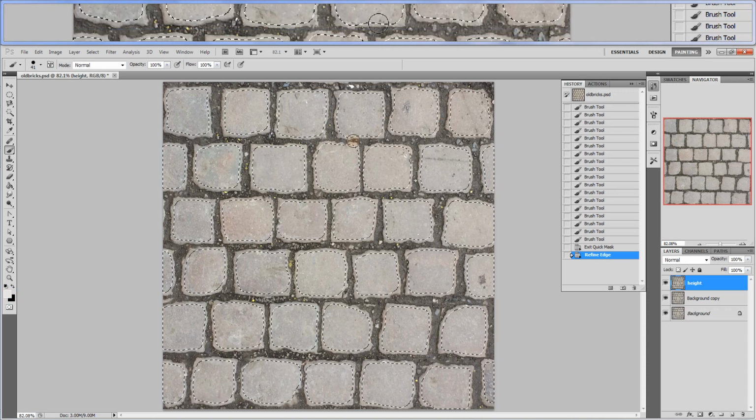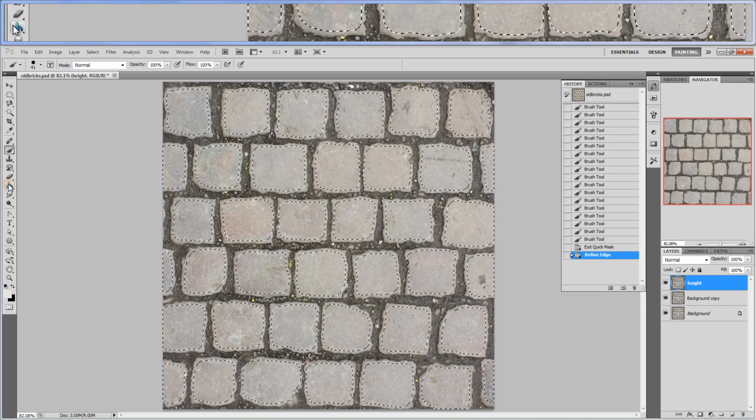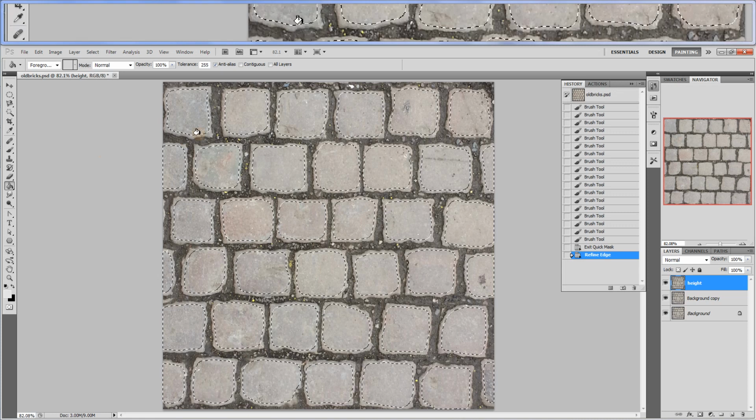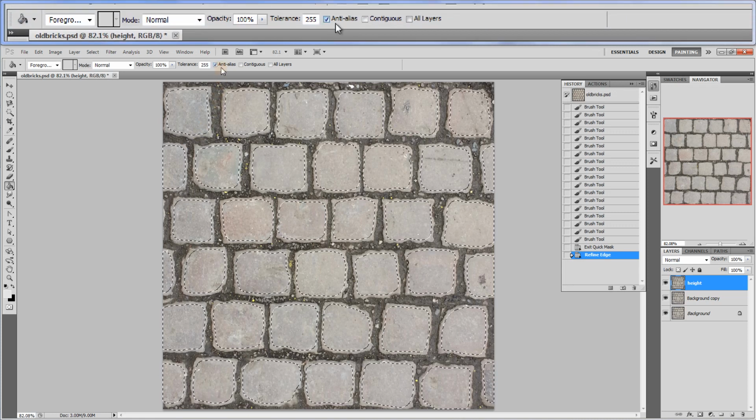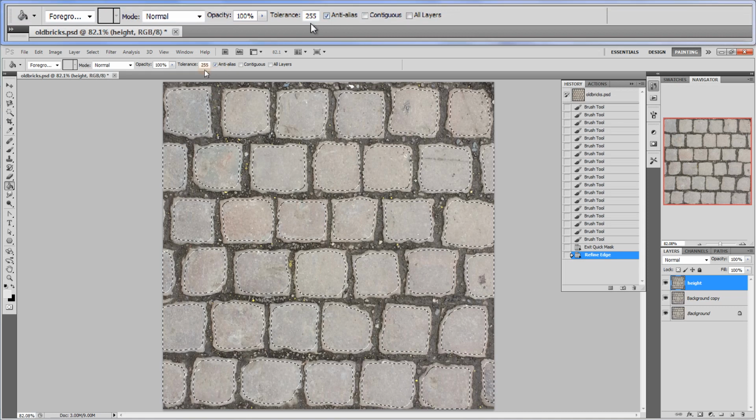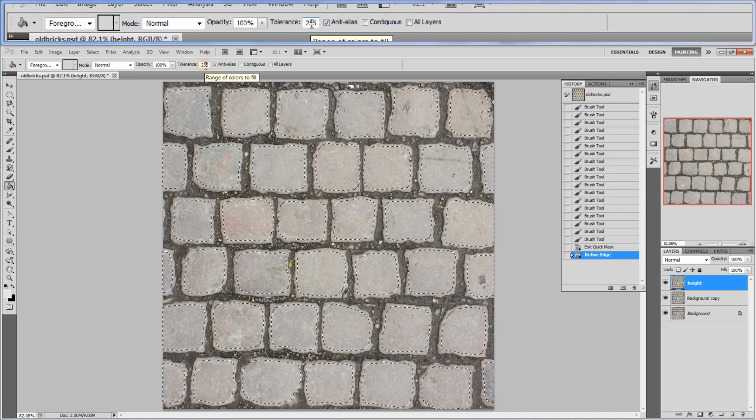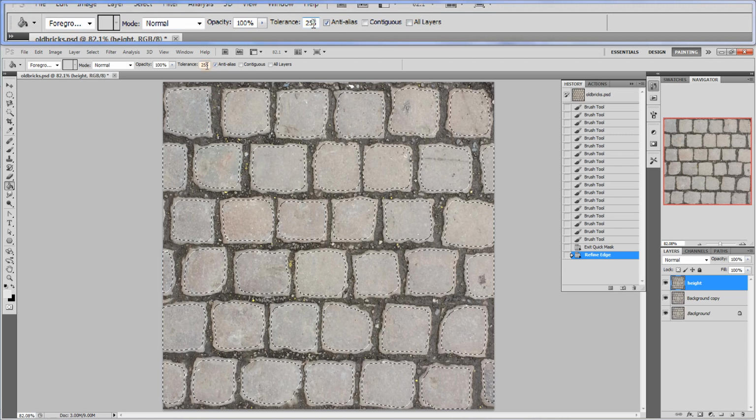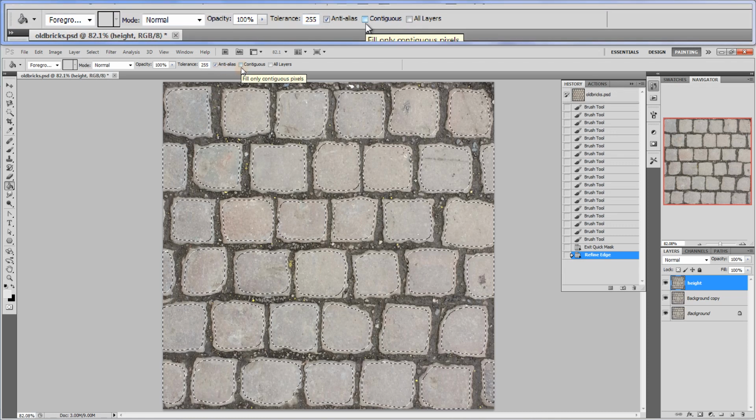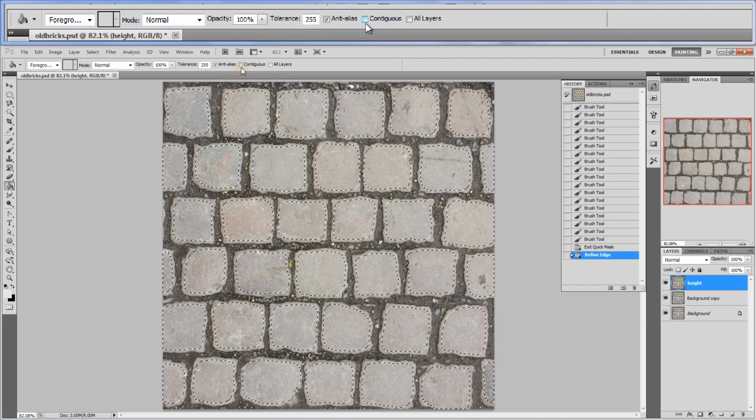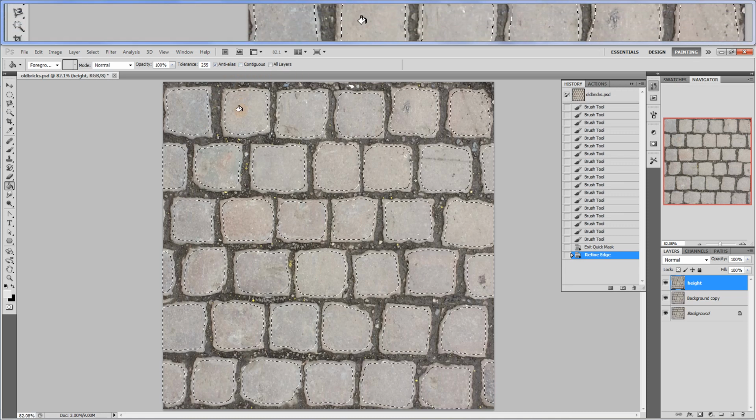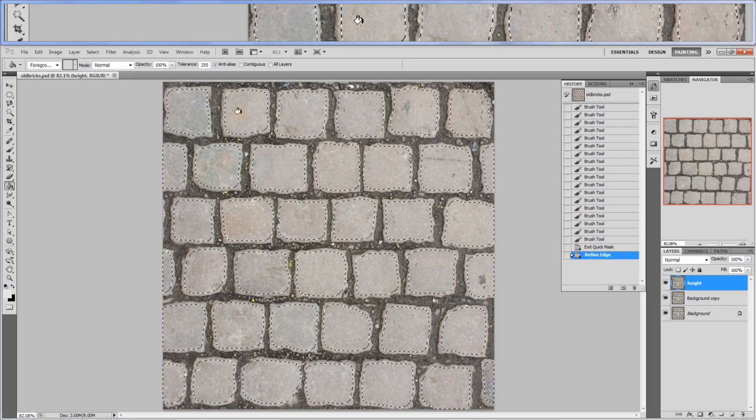And get hold of my paint bucket. And when I start painting, I want to make sure that anti-aliasing is on. It keeps things nice and smooth. I want to make sure that tolerance is set nice and high, 255. I think that's as high as it'll go actually. It seems to work okay. And that contiguous is off. Contiguous is the thing that means it only works in the particular single masked area. If it's off, it means I can paint equally in all cobbles, like that.